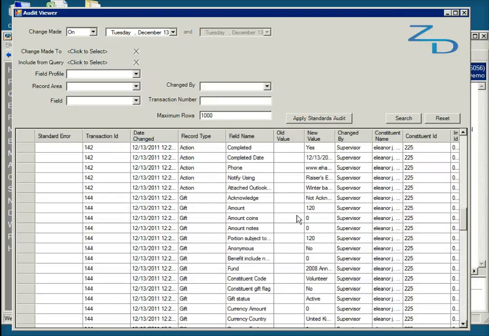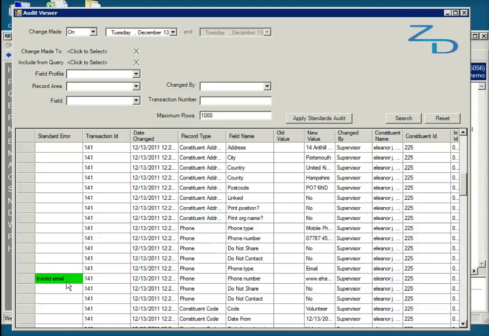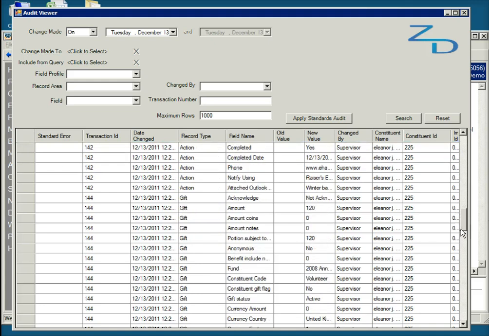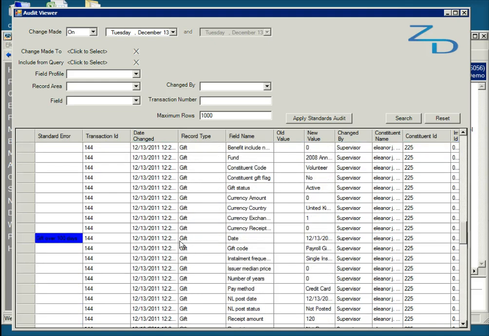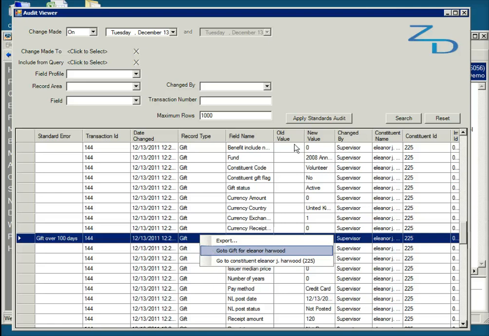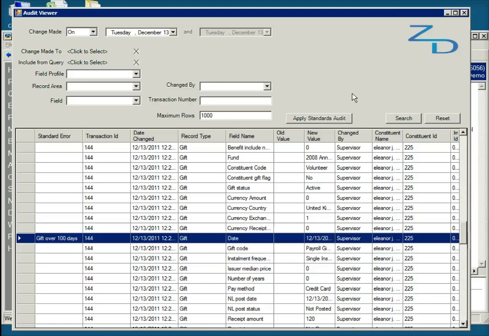If we scroll down, we can see that we've also got an invalid email address here. And having a look at it, we can see that a web address has been entered rather than the email. So we can go to that and correct that there as well. And if we scroll down some more, we can see that we've got a gift date here that doesn't conform to our rule. If we right click on that, we can go directly to that record, or we can go directly to the gift if we want to make the correction there as well. So that really helps us to make sure that people are editing and adding data in the way that we've specified for our business processes.